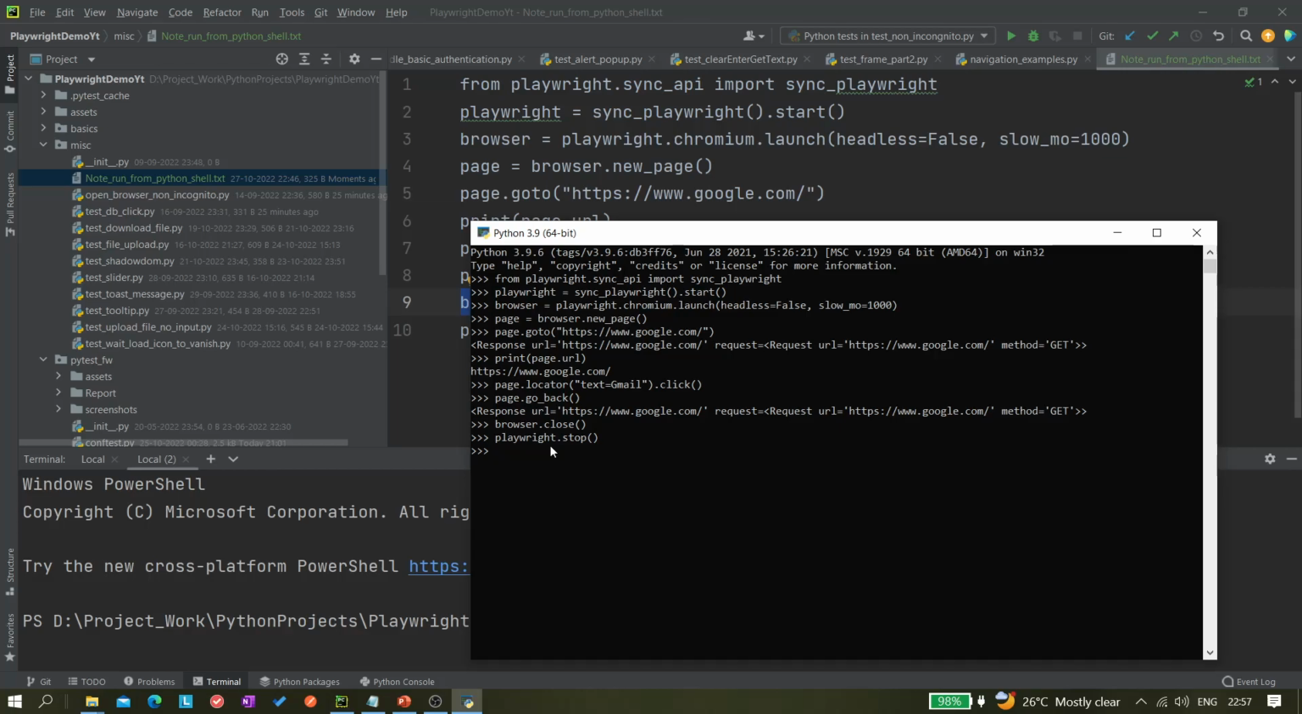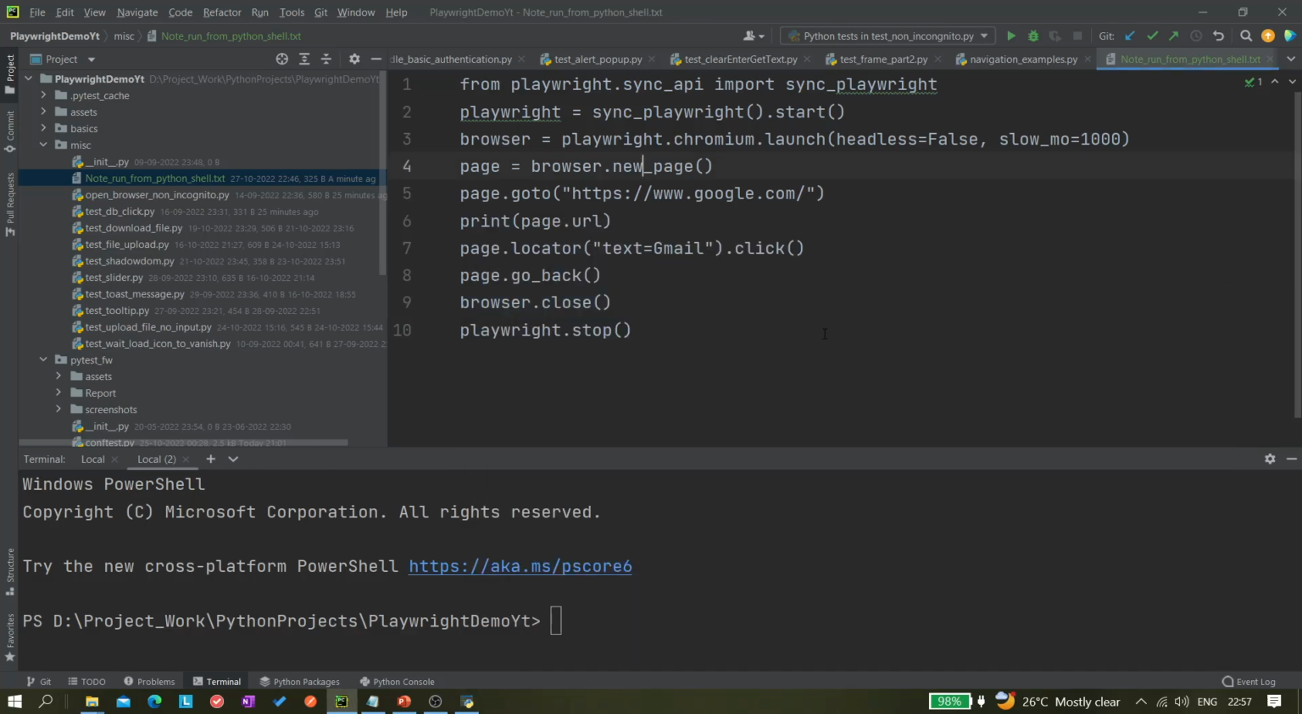Yep, so this is how we can run our Playwright scripts in interactive mode. It's useful for debugging purposes. You can try it, and let me know if you like it.